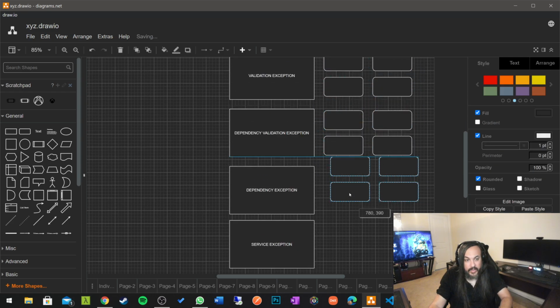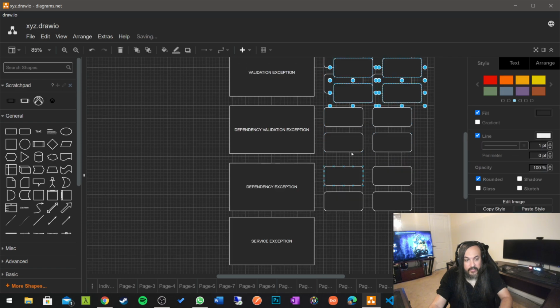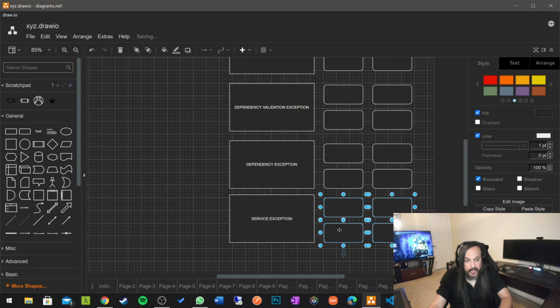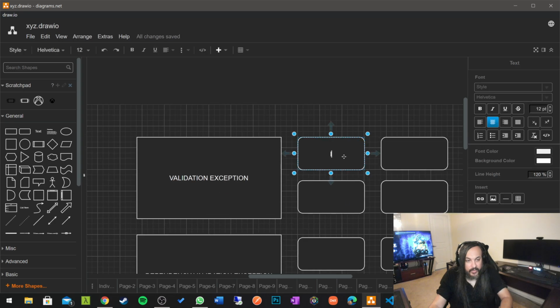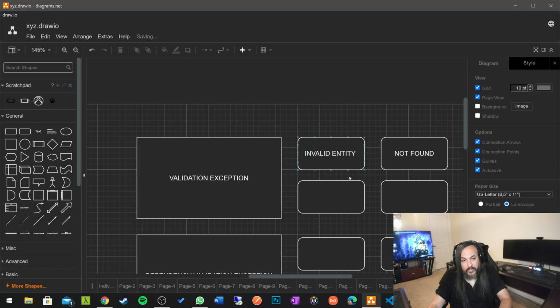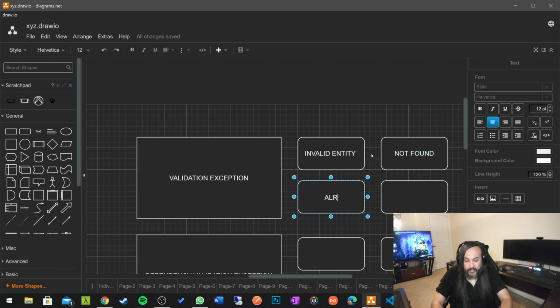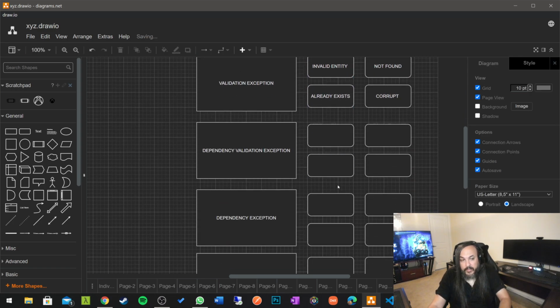The same thing in here, the same thing in here. Many different types of exception. What's an example of that? Just like I said, on the validation realm, you can say invalid entity exception, or not found exception, and then you can also have something like already exists exception, right? You can have all these different issues, like corrupt exception. The data coming back is corrupted, right? Corrupt issue. Many different exceptions.